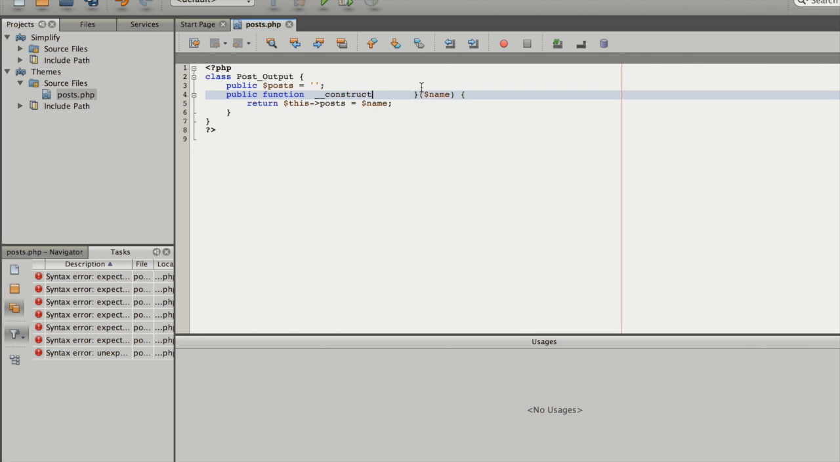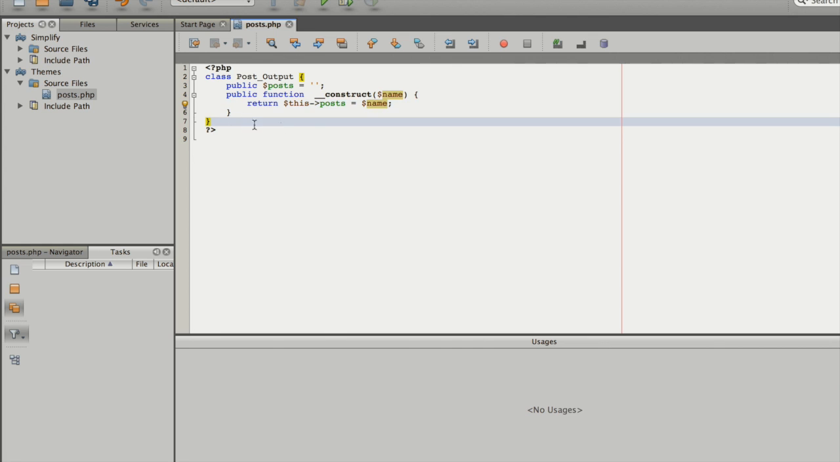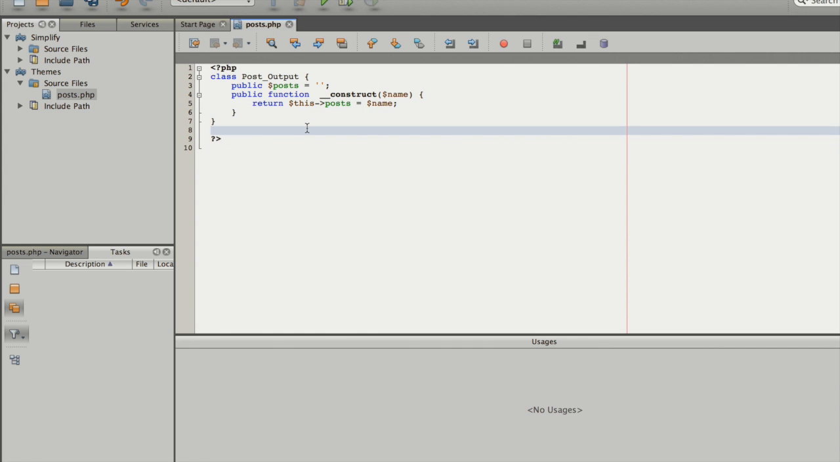So that's what we are doing in here. Inside this function, the first thing that we are doing is to return the value after storing the name inside this post. So let's demonstrate it by creating an object. The first thing that we have done in here is to create a class.